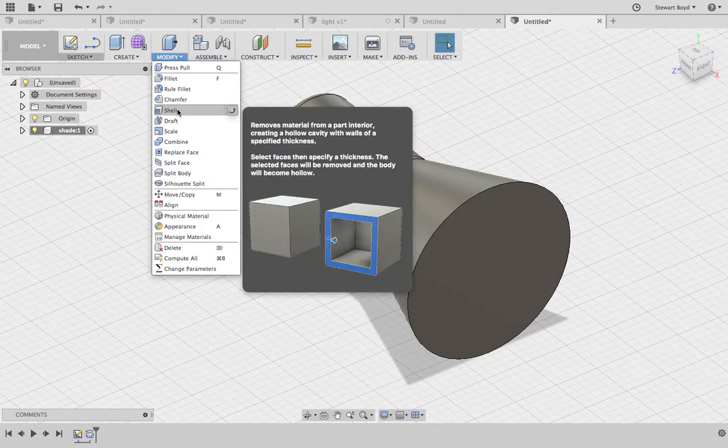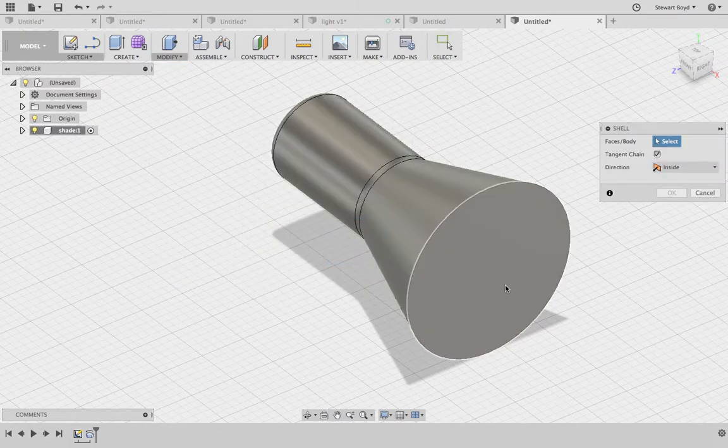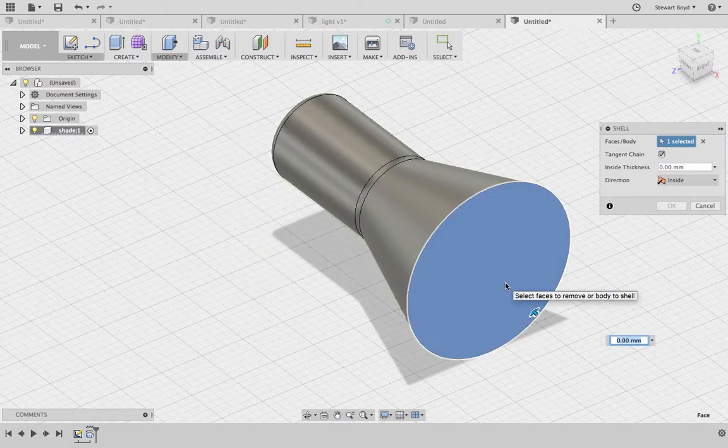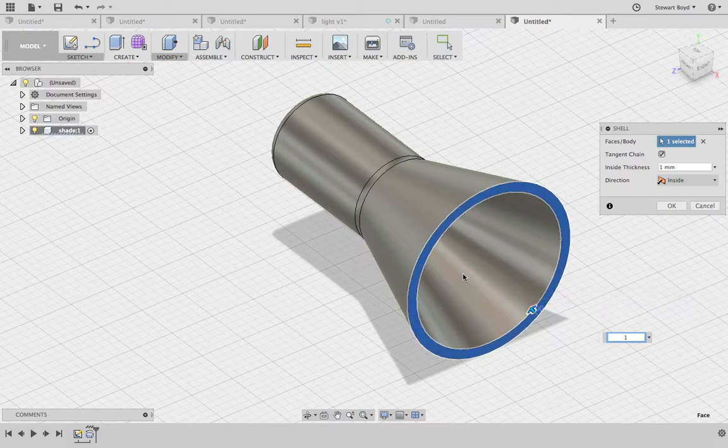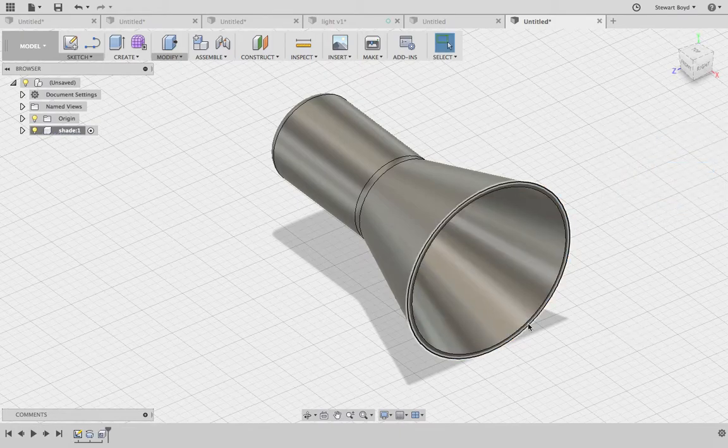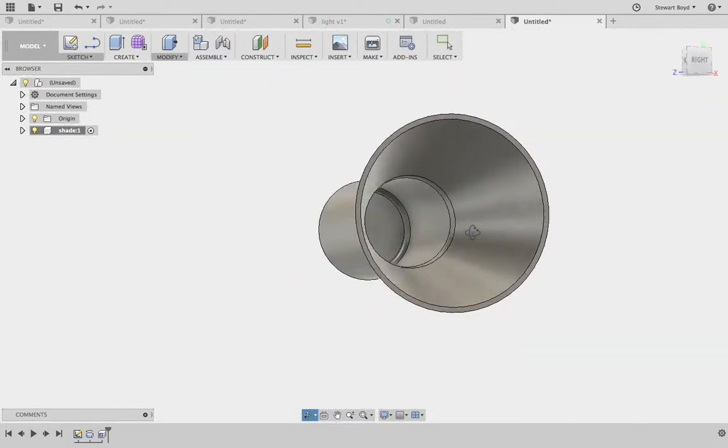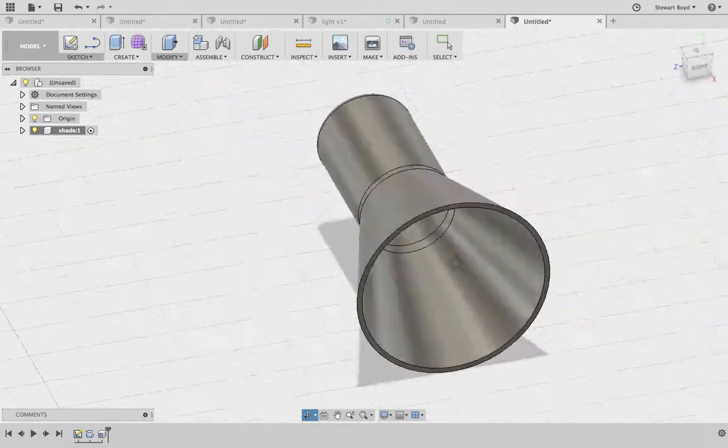So if I go to shell, this front surface, and just type in any random value, 1, so that thickness between here and here looks a bit thick to me, and I've got it set at 1 millimeter. So let's try half of that, 0.5. There we go, and I'll press OK. And let's have a look inside to see what that has actually done. So that's hollowed it out.